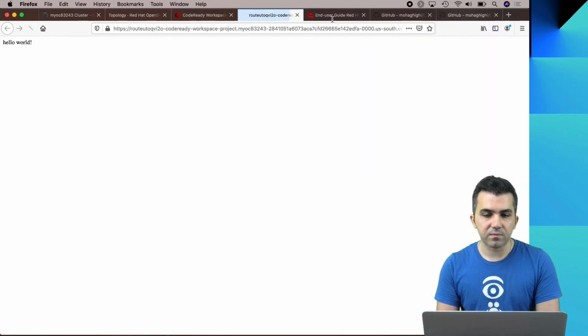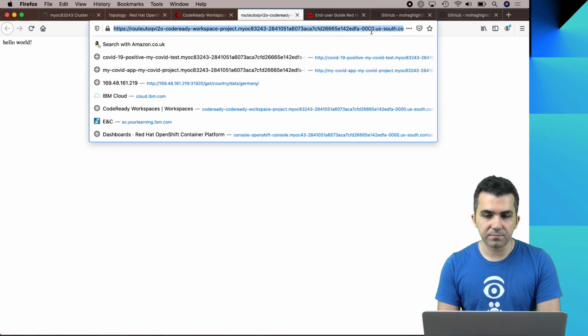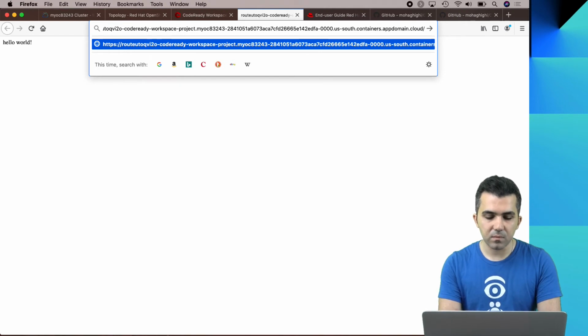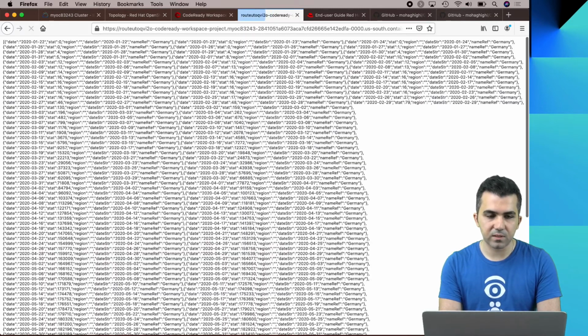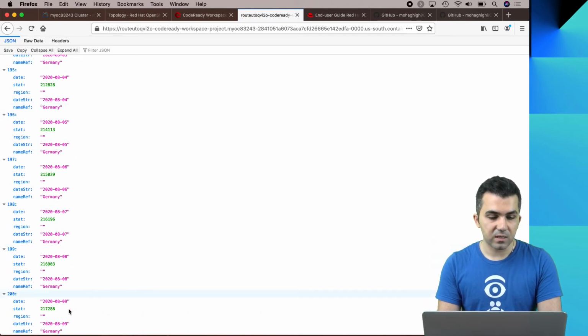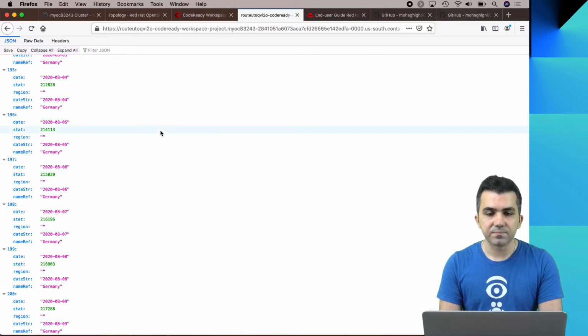If I maximize it, let's look at it here and test it out with some of our applications like get country data Germany. See if we get the data. Here's all the data for Germany. As you can see, on the 9th of August, we've got over 217,000 positive cases for COVID-19.